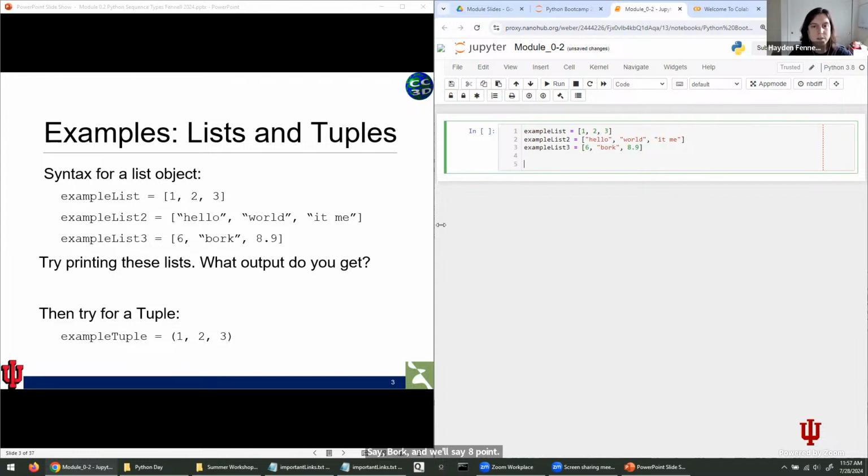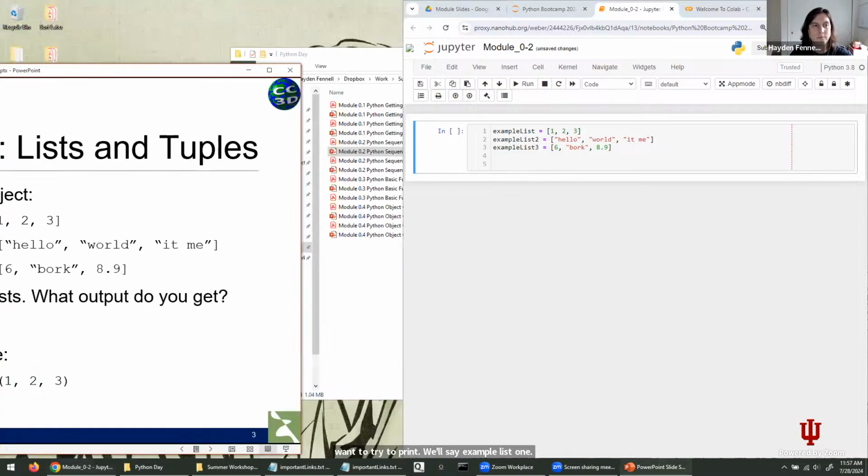All right, so if we try printing these lists, what output do you get? Somebody want to try to print, we'll say example list 1, and share your output in the chat.